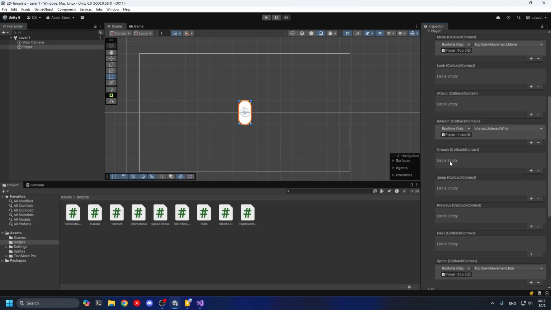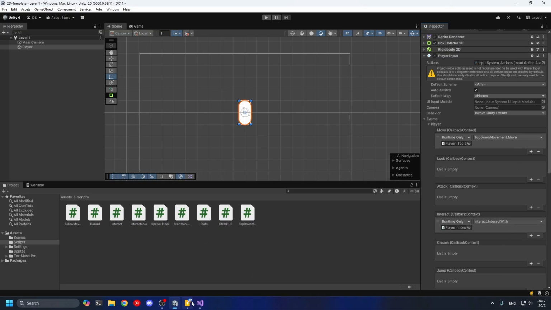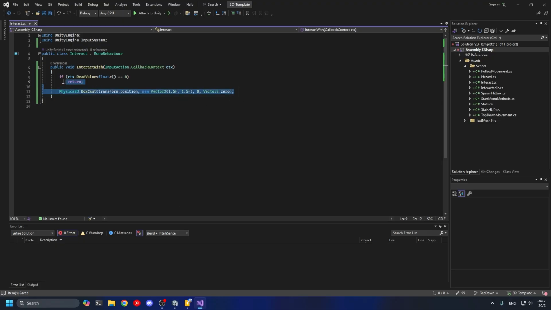Our player can now do three different things. They can move, interact with an object, and they can run. Let's see if this works. The BoxCast doesn't do anything yet. So what we're going to do is put a Debug.Log at the front.